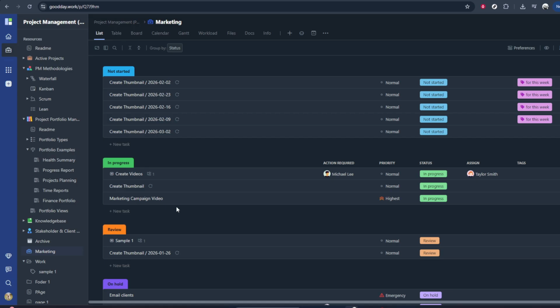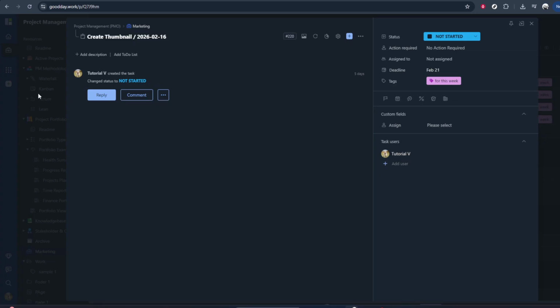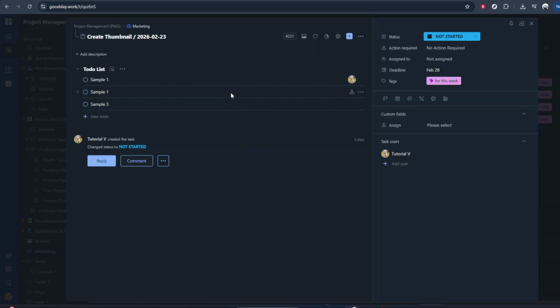This might be in a task list, a board, or another view you normally use to manage your work. Look for the task that you want to convert. This is the to-do that you've decided should become a subtask under another larger task. When you've found it, click on the task to open its detailed view.